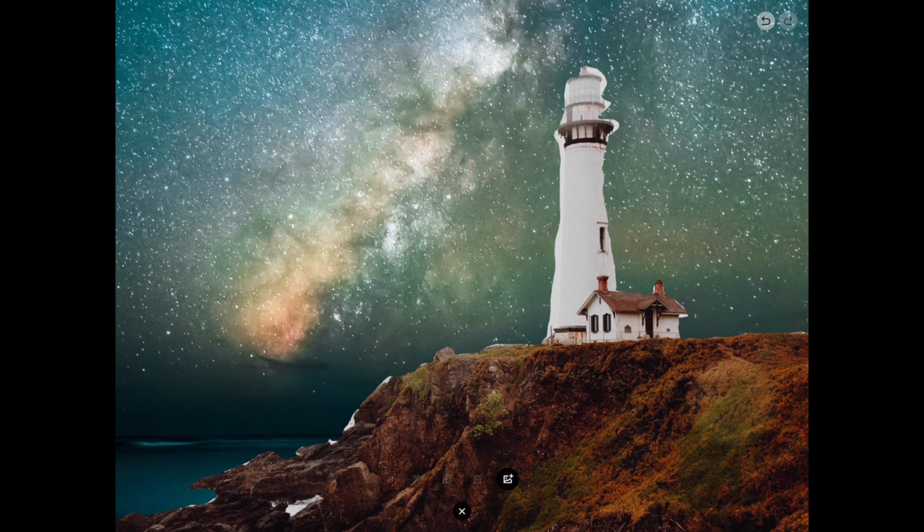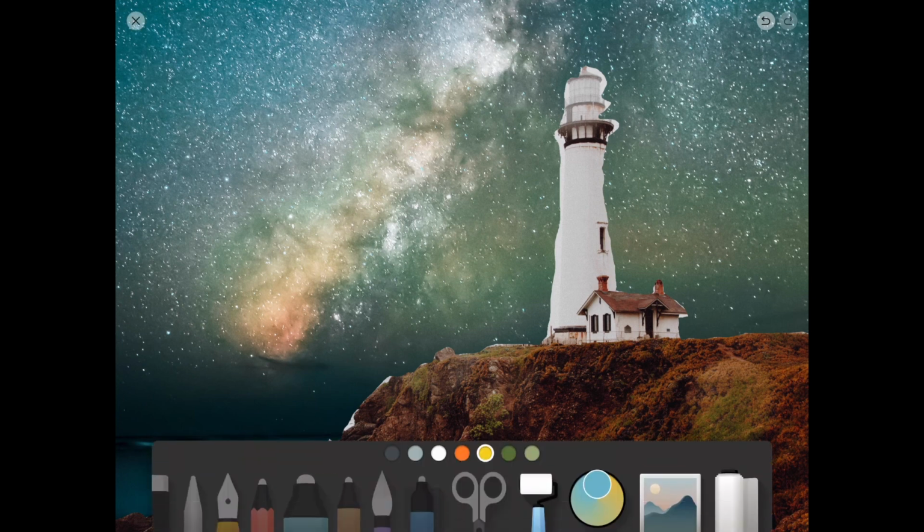Now I just want to show you one more way that you can collage using the app. We're going to click this little X at the bottom of the screen and go back into the menu for the whole app, and I would just like to actually do some drawing on this image itself, and I'm going to say, follow the light.